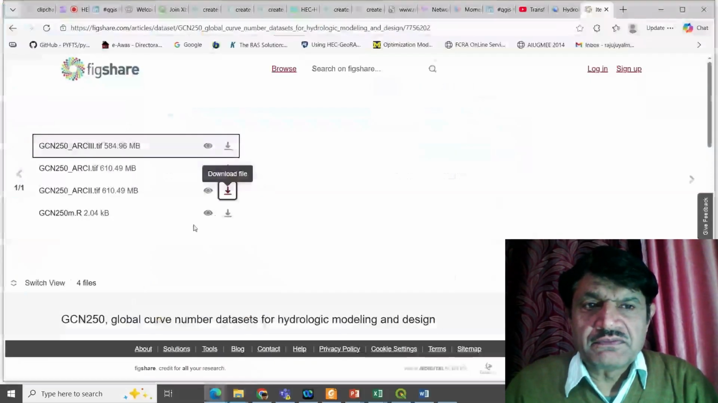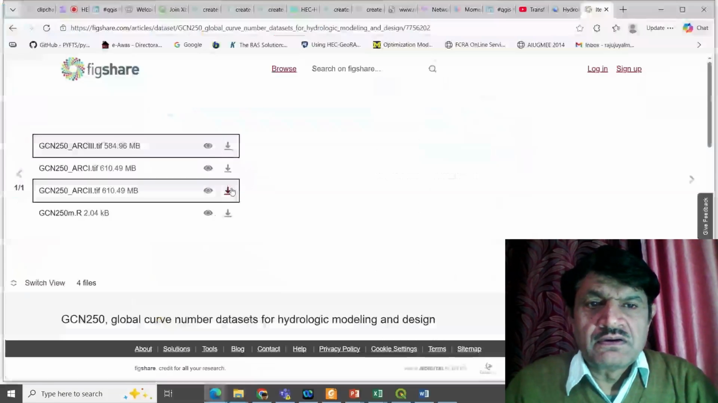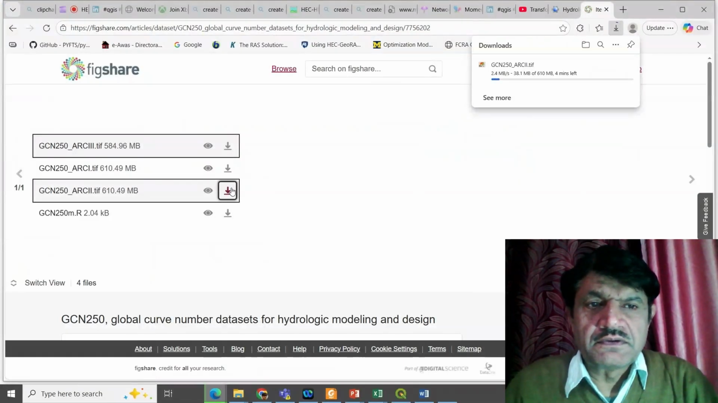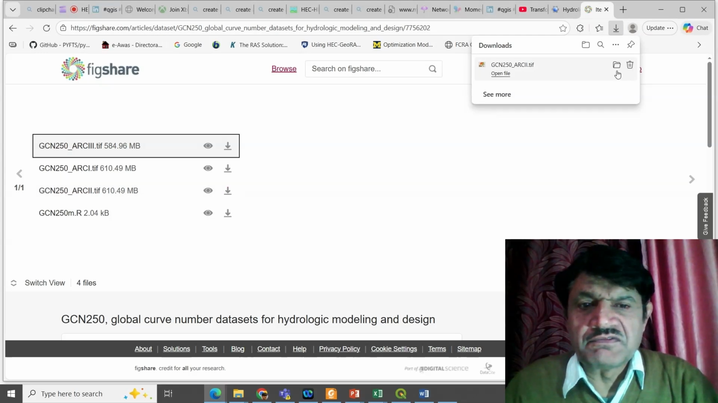You can find this file in downloads. The file is being downloaded, and once it is downloaded, you can see it in the downloads. So in the downloads it is available.